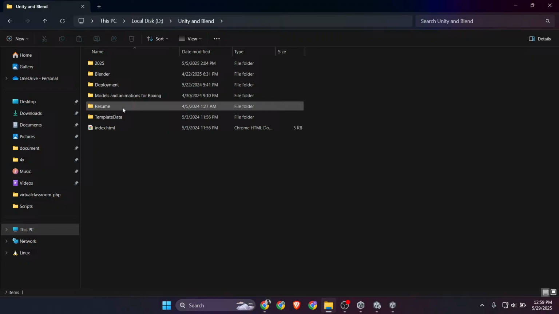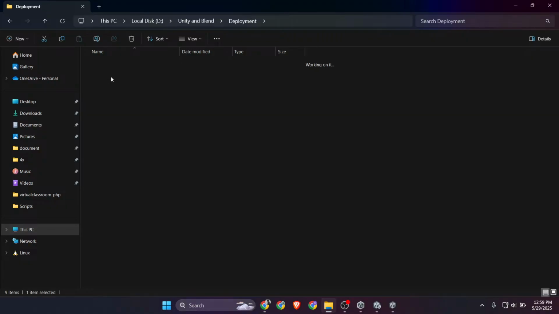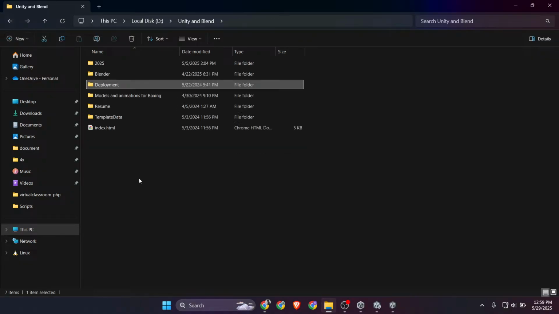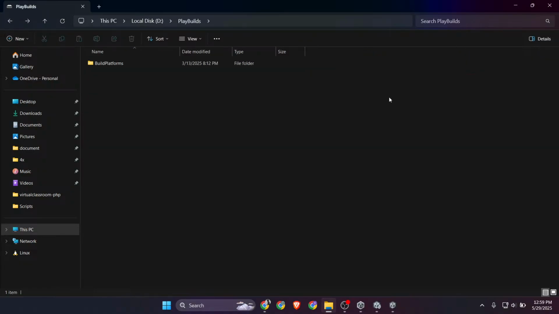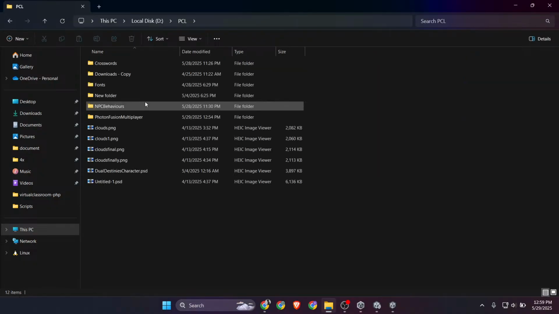Challenger, Blender, and I think I don't have it. Builds. Do I have it inside PC?